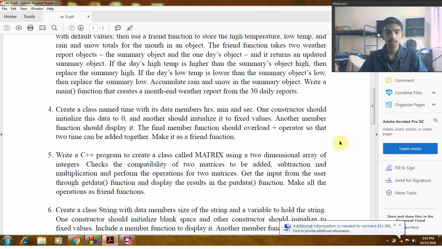Create a class named time with its data members, hours, minutes and seconds. One constructor should initialize this data to 0 and another should initialize it to fixed values. Another member function should display it. The final member function should overload the plus operator so that two time objects can be added together. Make it a friend function.